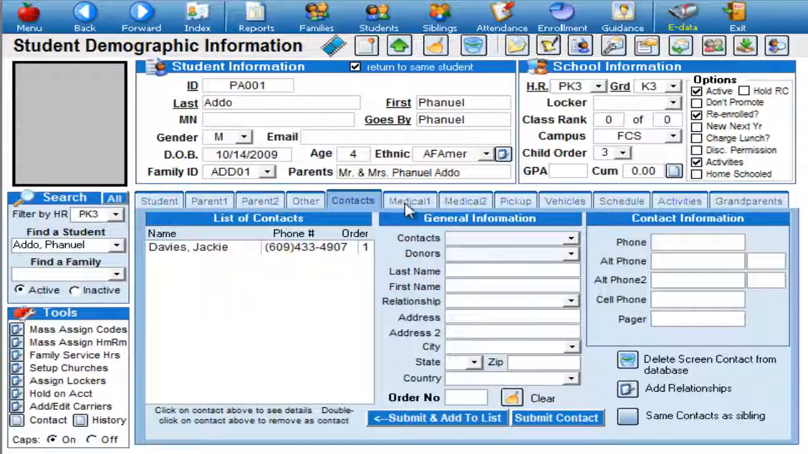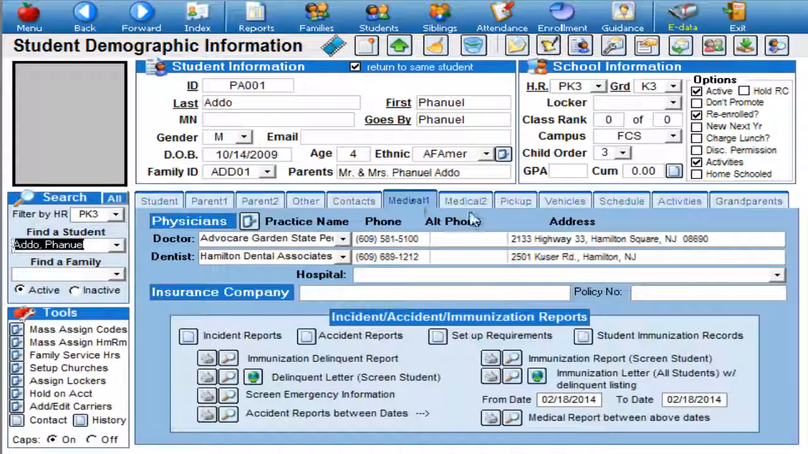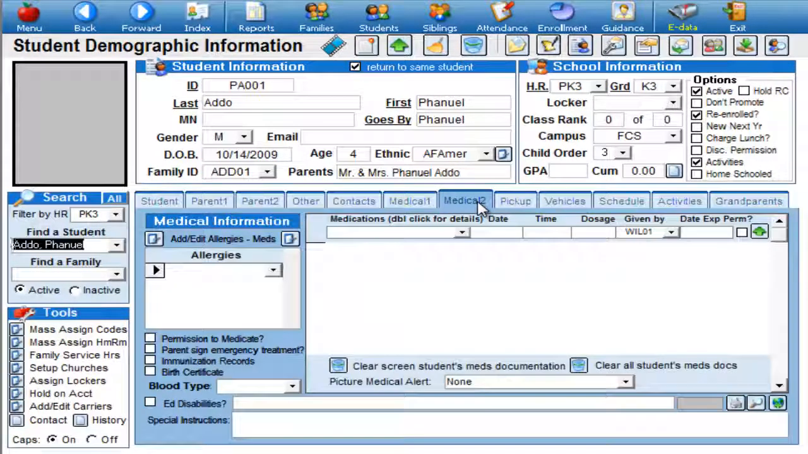You may be interested in the medical tabs as well. The first one just has some information about the doctor and the dentist, probably more for the nurse than for you. But here under medical too, this would be very interesting because this is going to list any medications that the child might be on. And then on this side, it's going to list any allergies that he has.